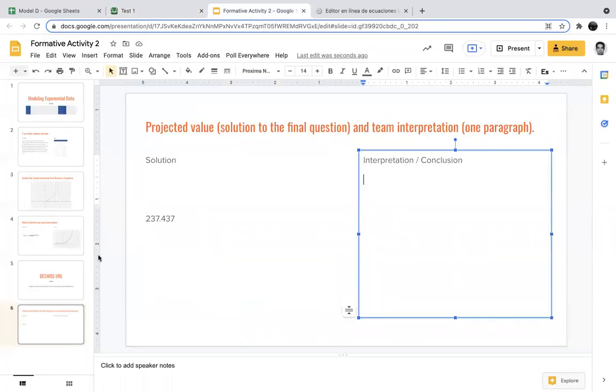So that is basically what you have to do. And once you have the solution and the reflection, the conclusion, you are going to do a self-evaluation and a co-evaluation, and you would have to submit everything individually.